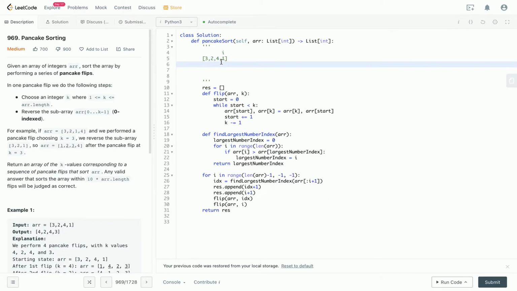So my algorithm is to find the largest number and bring the largest number to the front of the array. So basically reverse this part, bring 4 to the front of the array. So you will become 4 2 3 1. After it becomes 4 2 3 1, I just need to flip the whole thing and bring the 4 to the end. So after reversing the whole thing, it will become 1 3 2 4. So I am done with this index, and I decrement my index.